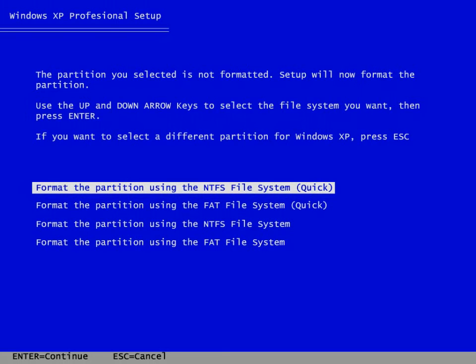Before that, I would like to tell you about the file systems. There are basically 2 file systems, NTFS and FAT32. The FAT32 is otherwise called FAT. The NTFS is nothing but the new technology file system which supports the latest NT based operating systems. And the FAT file system is the older one which supports Windows 98, 2000, ME and Windows XP.